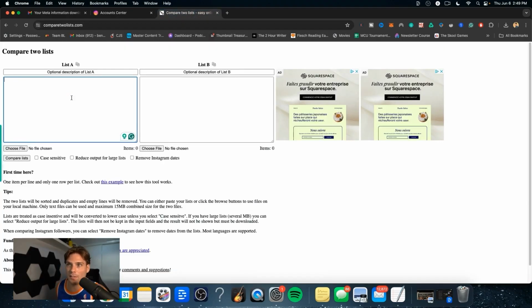comparetolists.com. And so this is what we're going to use to compare the 2 lists of data. So we're going to have everyone who follows, like all your followers in list A, and then all the people you're following in list B. And we're going to compare the 2 lists because if they're not overlapping, that means people either unfollowed you or they never followed you back.